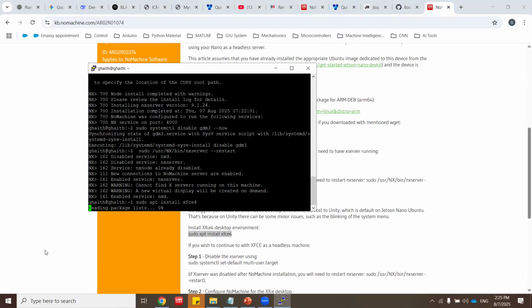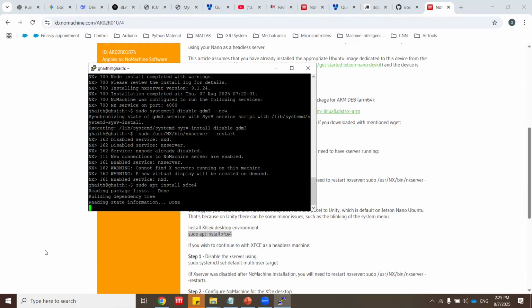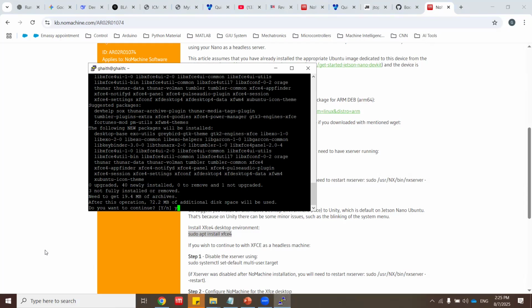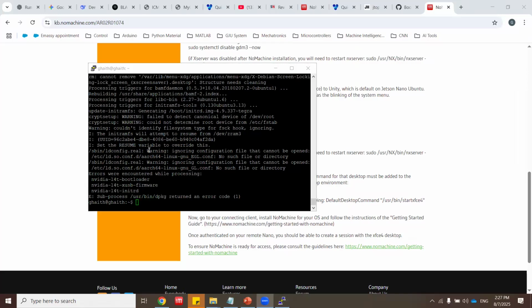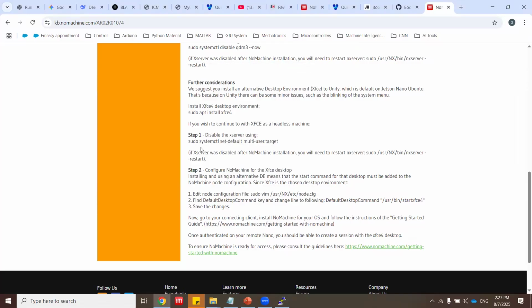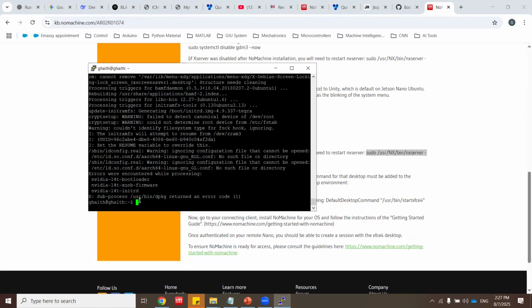Now the download started. Okay, after the download is completed, the next step again we have to do a disable for X server using these two commands. I think we already did these commands, but just to confirm, to make sure we didn't miss any step, we'll just redo it again.